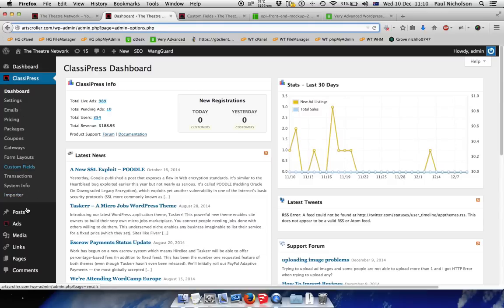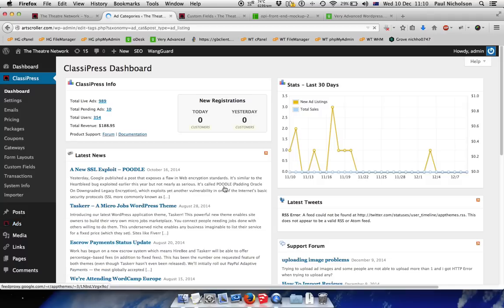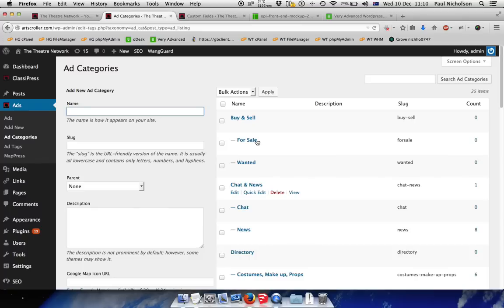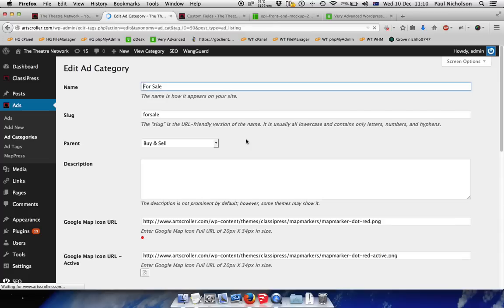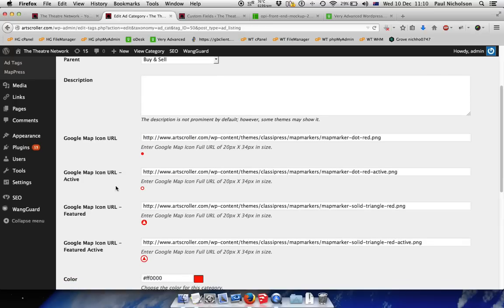the ad categories have an uploader system incorporated into them, which allows the administrator to upload the Google Map icon URLs for these particular images.